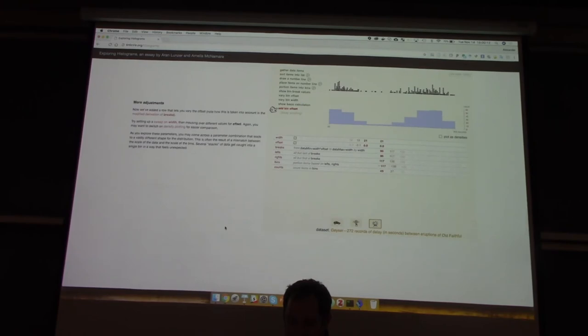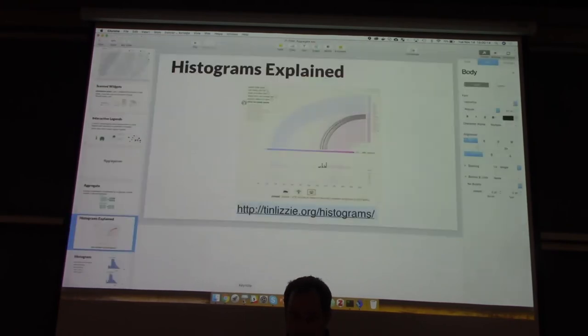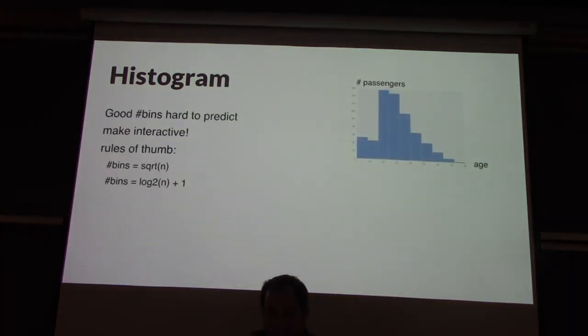I would encourage you to read through this because it's a deep introduction into histograms, although histograms are not particularly hard. The thing about histograms that makes them a little bit tricky is that the good number of bins tends to be really hard to predict.